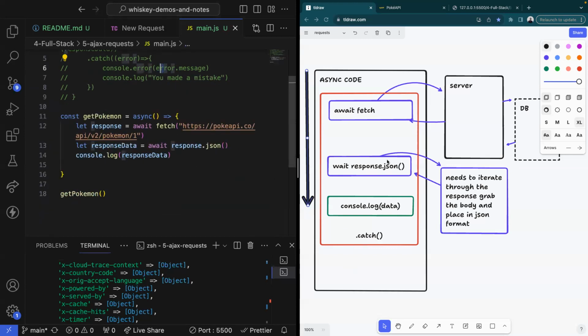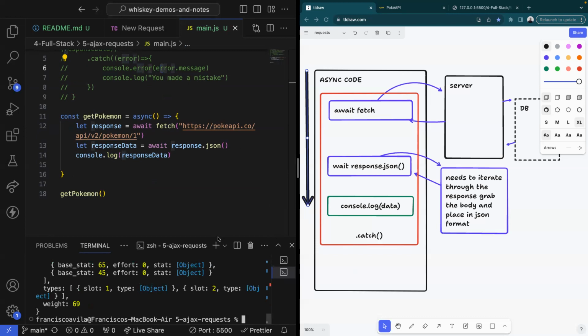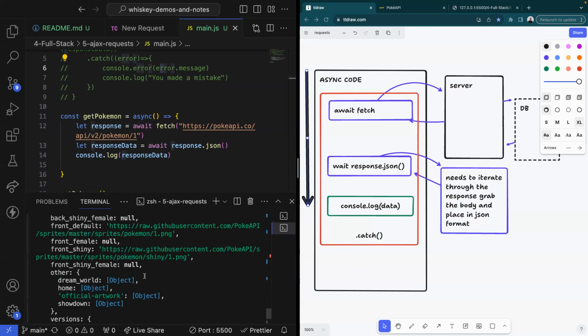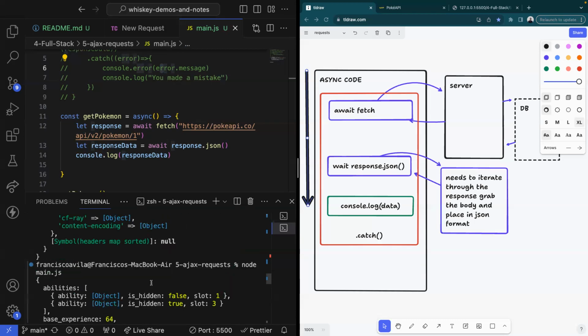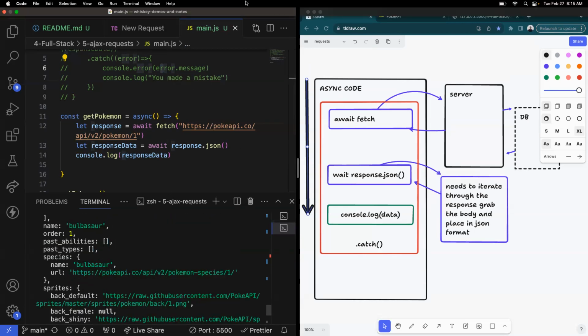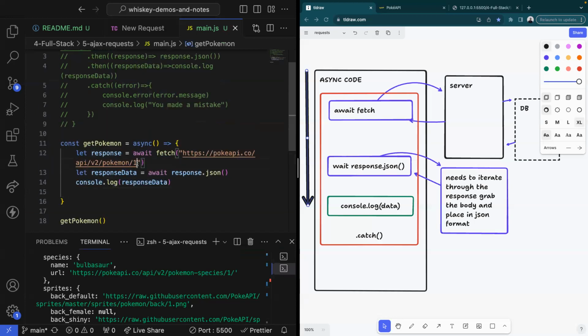Okay, so now let's go ahead and take a look at what this looks like here. I'm going to go ahead and run my information. And now I have all of the same data from the Poke API being introduced again. All right, I got all of my Pokemon. Everything came back. I have my response data. Everything's working well. But what if I made an error? What would happen then?